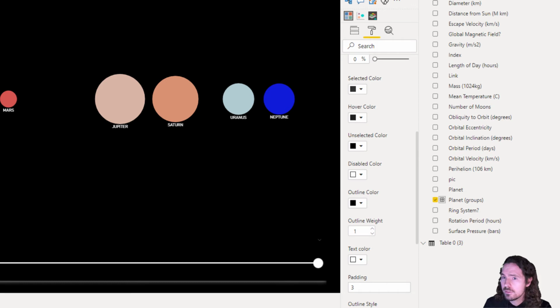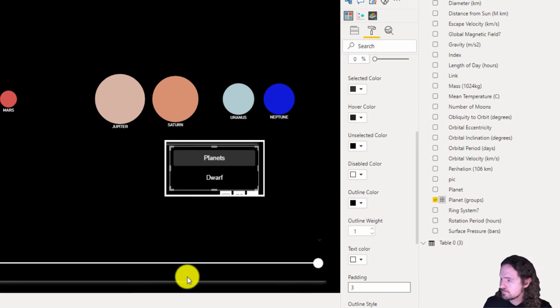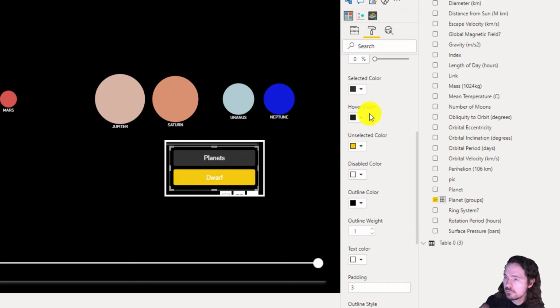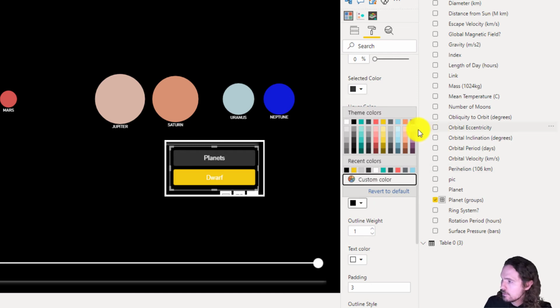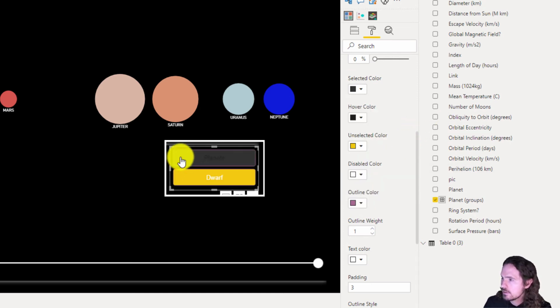It's a really, really simple thing, but it's, for me, a very, very helpful thing, at least I should say. Unselected color. So at this point we have dwarf, which I believe is the unselected color. So if I change this and make it something nice and obnoxious, like that yellow, it's yellow. I wouldn't choose that. I'm trying to highlight a point. The outline color, you can change that again. So yeah, okay, now I've got this nice purpley type outline with this.